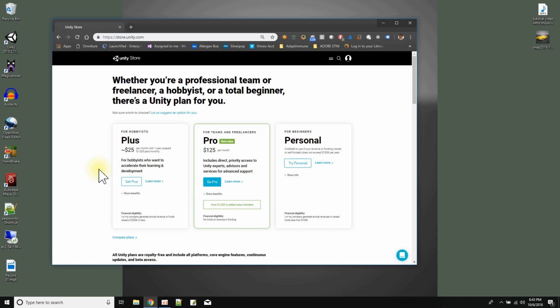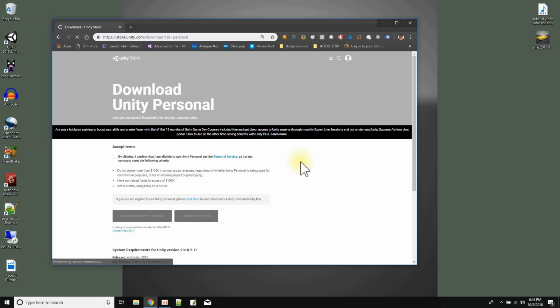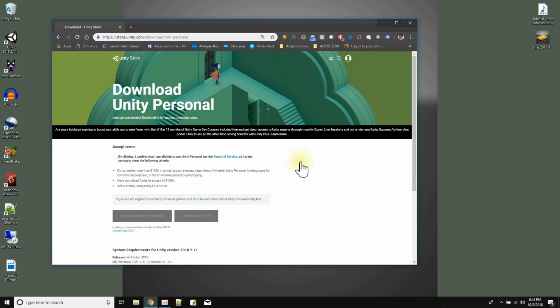All right. So there's different versions of Unity. They cost anywhere from Pro to Plus, and Personal is just fine for any of the tutorials we have here. So I'm going to try the Personal. The Personal is free. So I read these terms, and then I accept them. And then I press the download installer for Windows. I'm on a Windows computer.